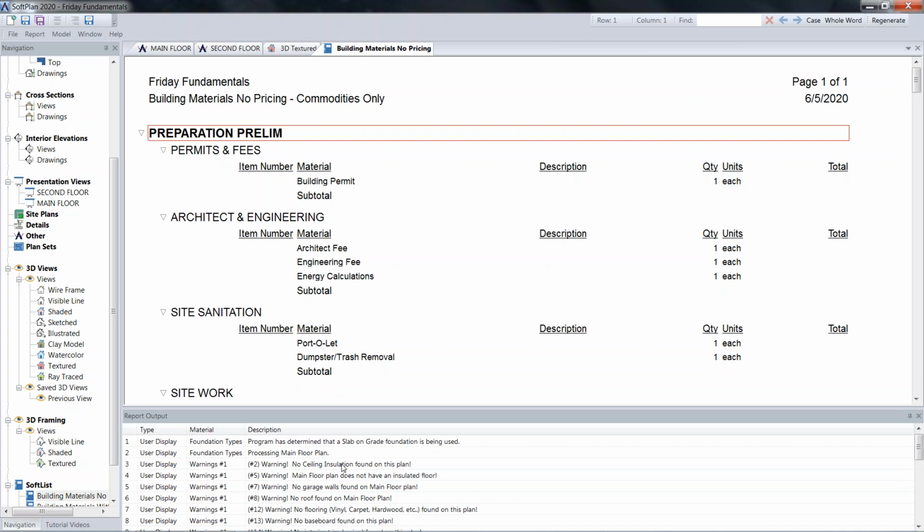Look at this. Warning, you didn't put any insulation on the ceiling. Yeah, right. Okay. Main floor does not have an insulated floor. That's not a big deal. You didn't put any garage walls on this thing. Yeah, you're right. Okay. You didn't. There's no roof found on the main floor. Well, there wasn't because it didn't need it. Yeah, but you don't have any vinyl or any carpet or any hardwood. You didn't put in any interior room finishes. Yeah, you're right about that. You didn't put any baseboard, didn't put any trim. You didn't do an area calculation.